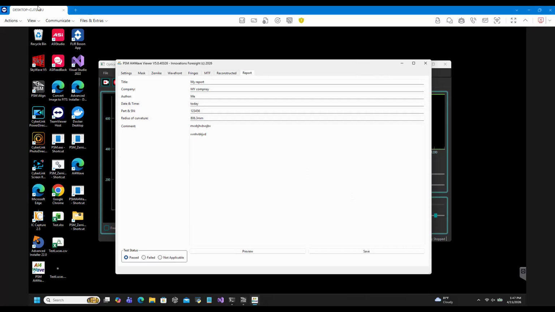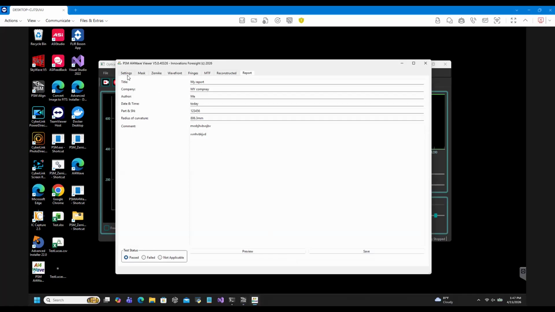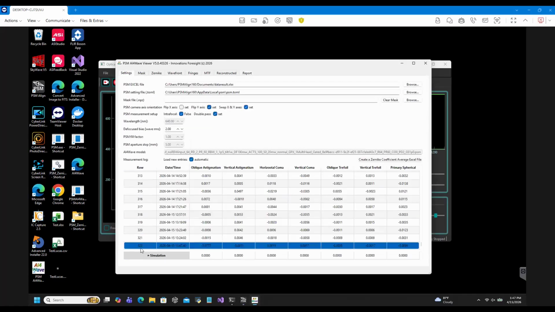Oh, let me show you what's happened now. I did stress a bit the mirror. As you can see, I have something like astigmatism. So if I do calculate, it's doing calculation. I'm minus 14. I'm still green, so it's not bad. Look here now on the settings. I get 322, which is just now automatically selected.